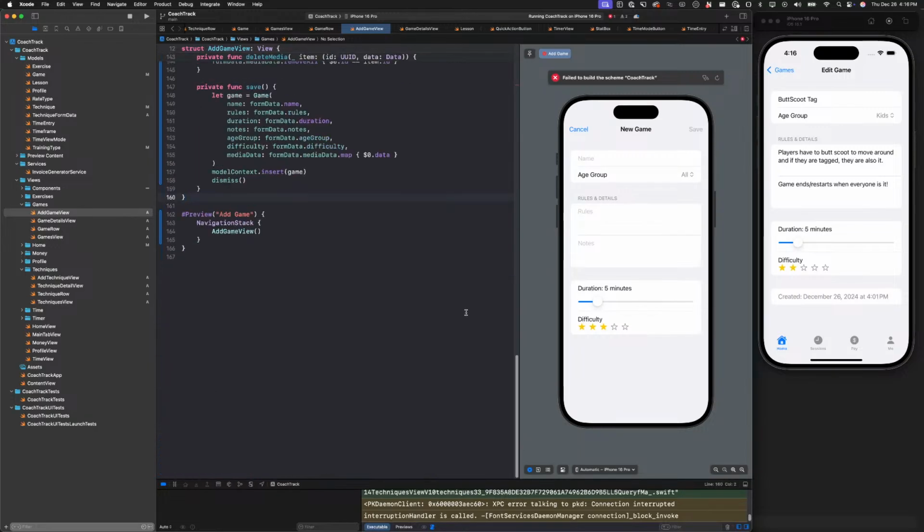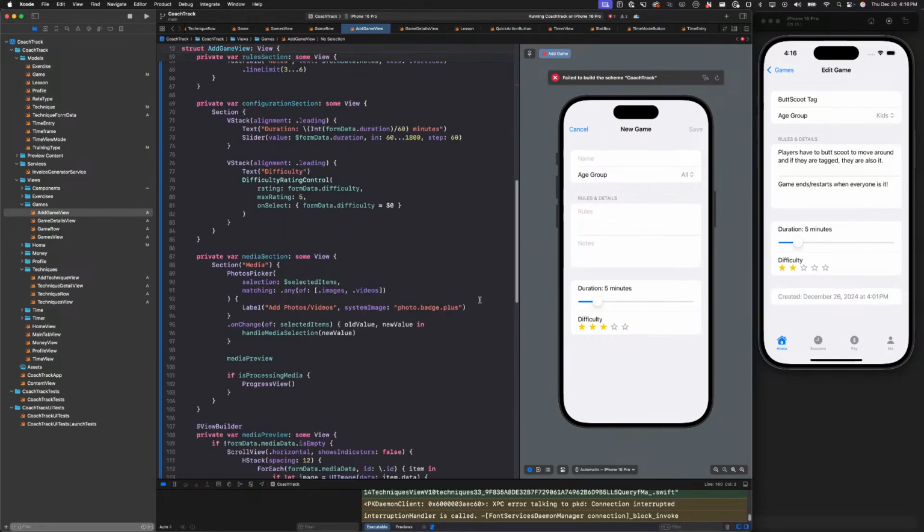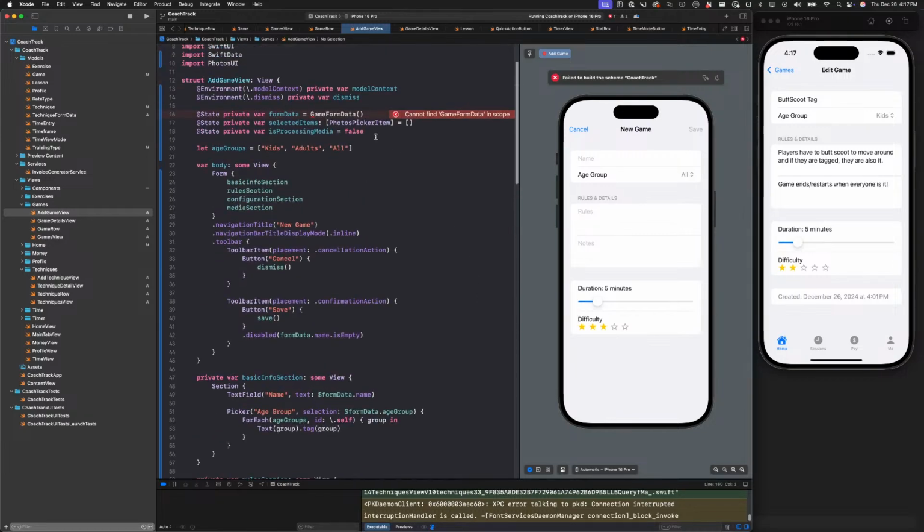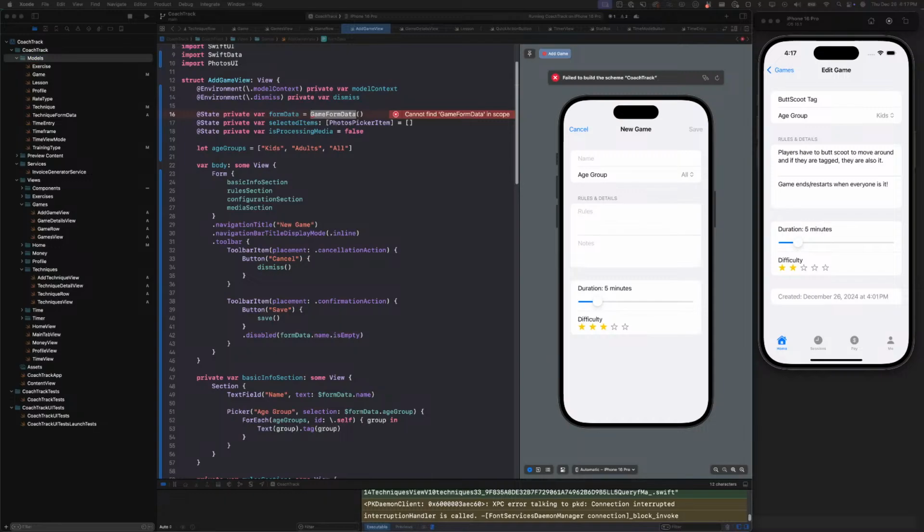And it does not. What? Oh, because we don't have game form data. So it looks like we need another model for that, which we'll do in a second. So let's update game details view.